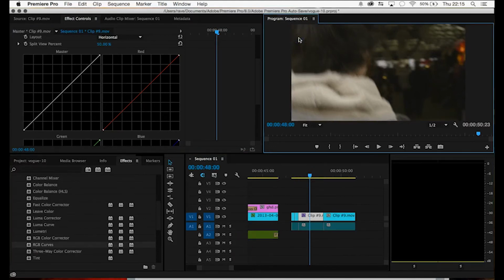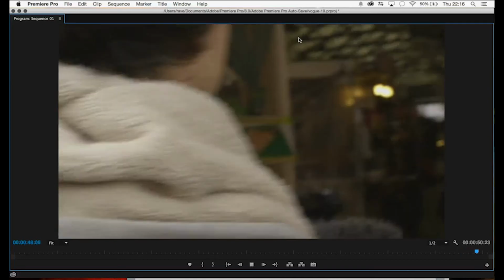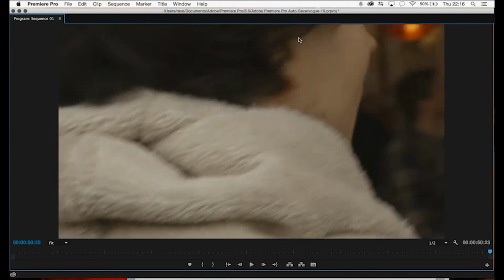Select the interface and select the Shift button, which will open it up in full screen so you can see the finished product.